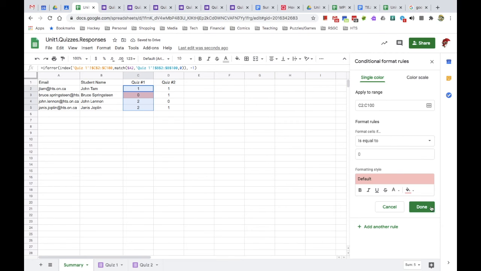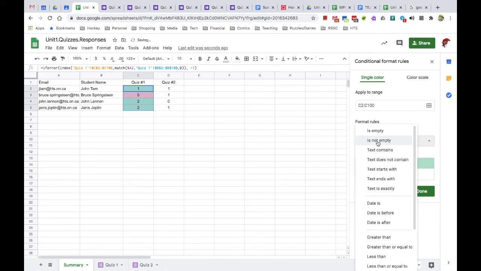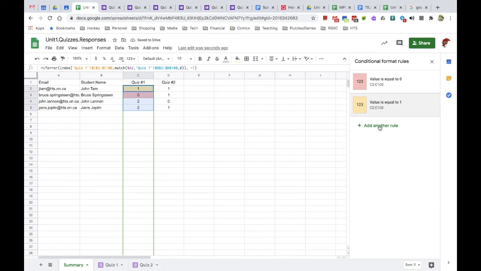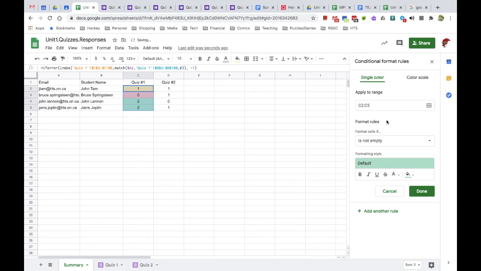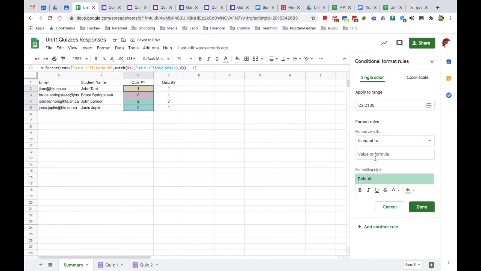Then we're going to add another rule where, again through the same cells, C2 to C100, we're going to say that if they got is equal to 1, so in this case we know it's 1 out of 2, we're going to color code this yellow. And then finally we're going to add one last rule for this, C2 to C100, if the cell is equal to, in this case, we know that they got it 100%, we're going to make that green.